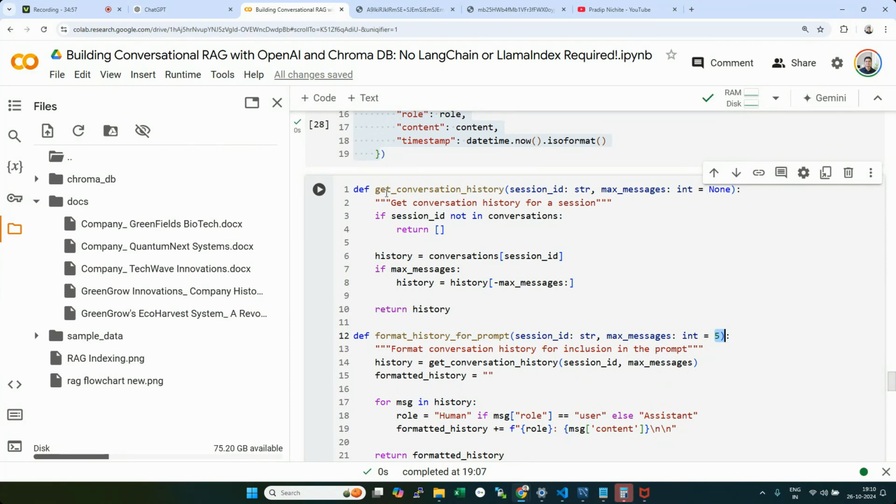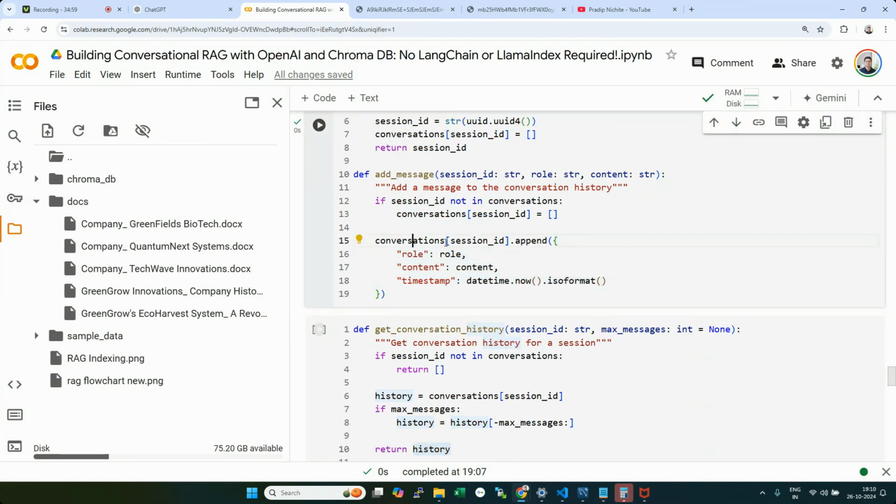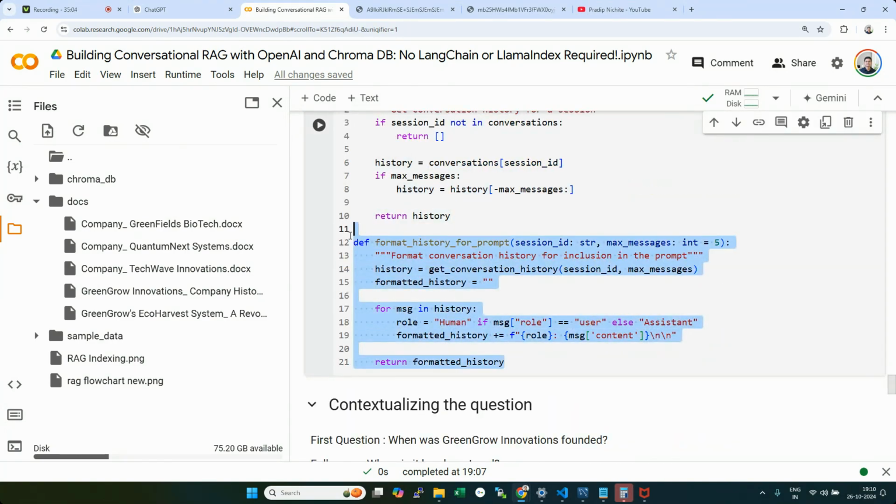Okay, now I need one more. Once I get these history messages, which will be a list of dictionaries, I need some function to nicely format them. So I'm calling that history function here. I'm getting that history, and I'm formatting all that conversation as one big long string. That's what is happening here.